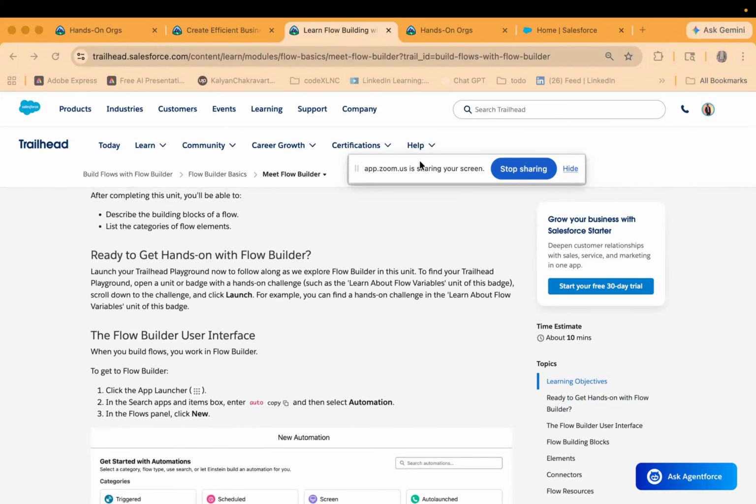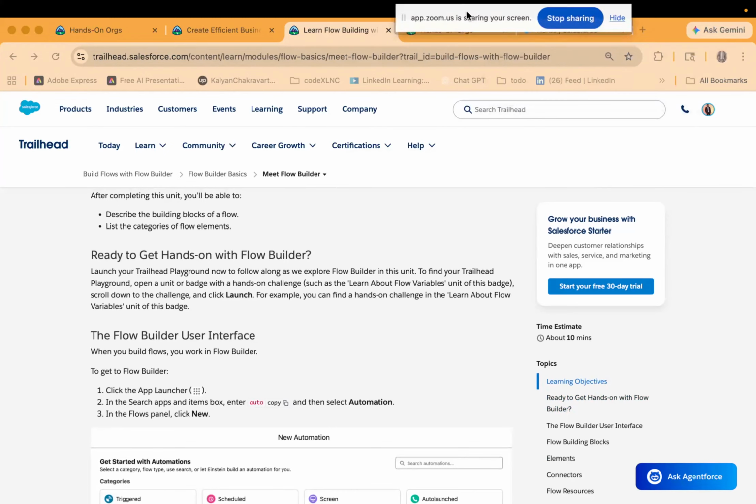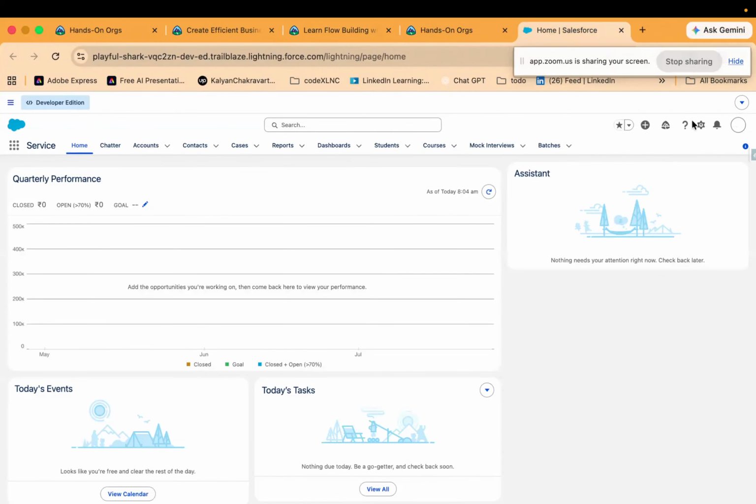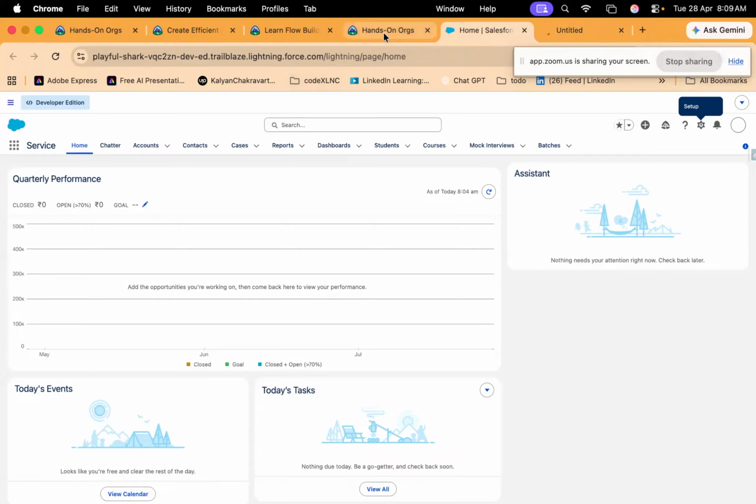So now let us understand the flow builder clearly so that it will be very handy for us to build the flows in that flow builder. So what is flow builder? If you remember, if you want to create any flow, we have to go to setup. Let it load. Until it loads, let me explain here.